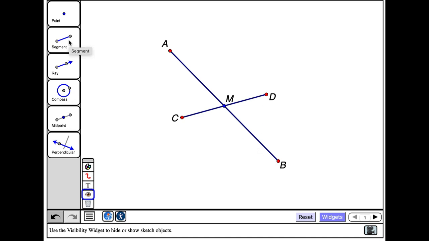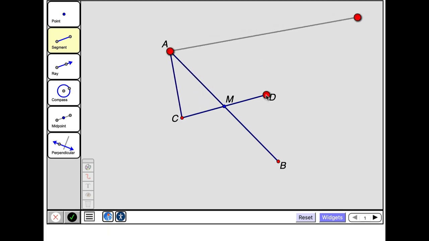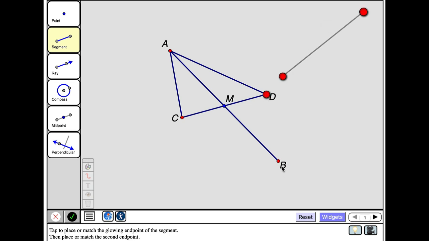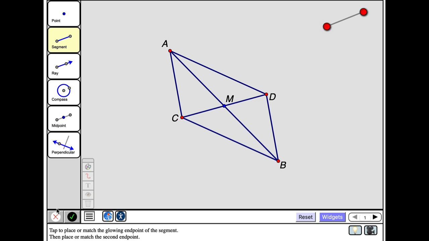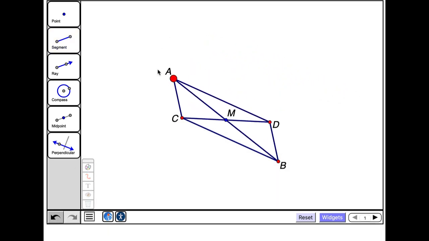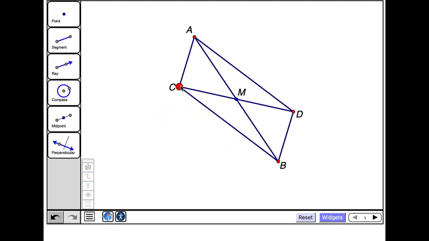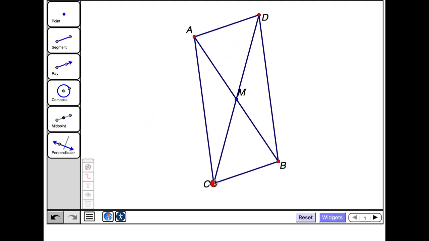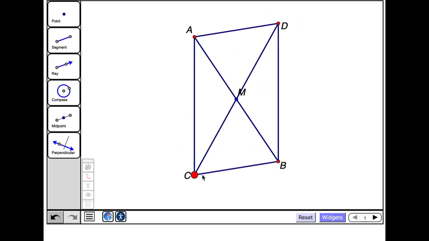I can now double tap the segment tool and use that to construct the four sides of my rather special quadrilateral. So what can we say about this quadrilateral? Well, when I drag the various vertices, it looks like in its most general case, I have a parallelogram.